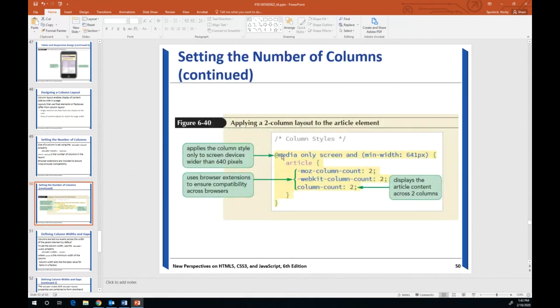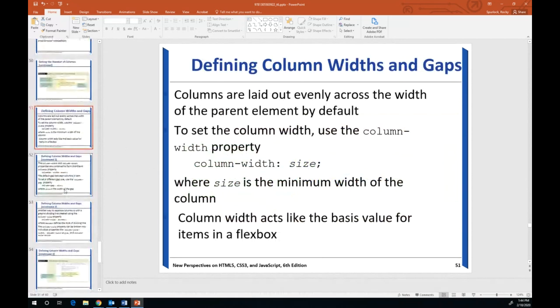So we see in our CSS we've got @media only screen and min-width 640. So we're saying it only applies this to screen devices with a width of more than 640. Here we're setting the -moz-column-count, -webkit-column-count, and column-count. So we're looking at the browser extensions, and we set them all to 2. So we're setting all the columns to 2 on this one.